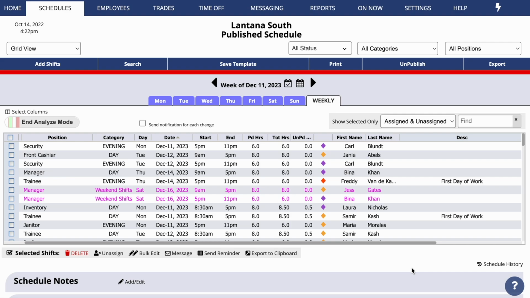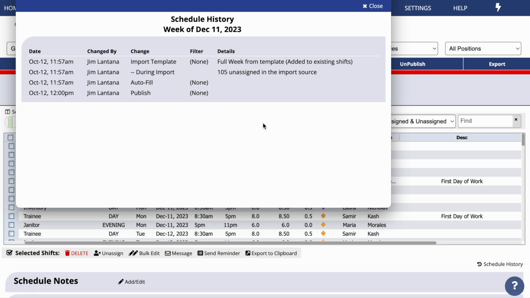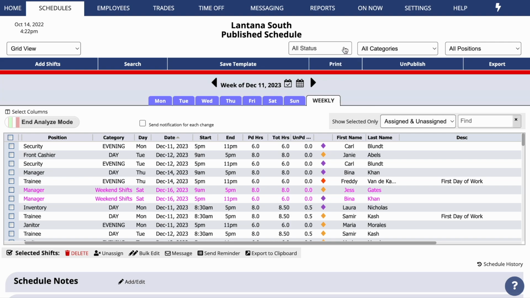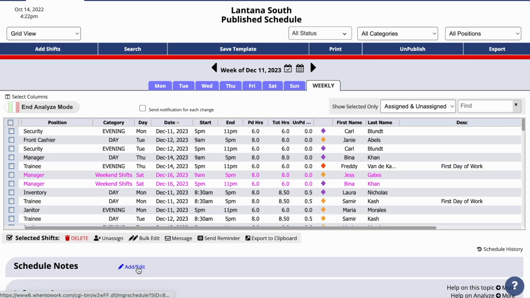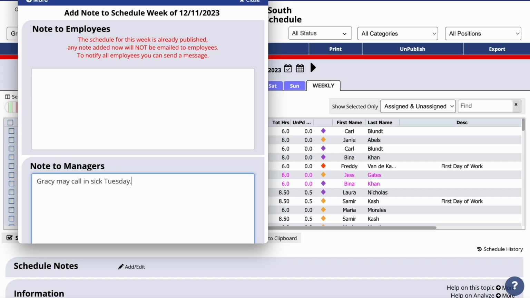And of course, this view has a few features that all of our views share. Click on Schedule History to see all of the major edits that have happened to this week's schedule. Import, autofill, publish, unpublish. Everything that's happened in the last 90 days is listed here, along with a timestamp and the name of the manager who's done it. So if one day you find that your schedule is mysteriously unpublished, this is where you'll check to see what happened. And of course, we have our status icon filter, our category filter, and our positions filter. At the bottom are the schedule notes, where you can add notes that employees or managers will see when they look at the week.